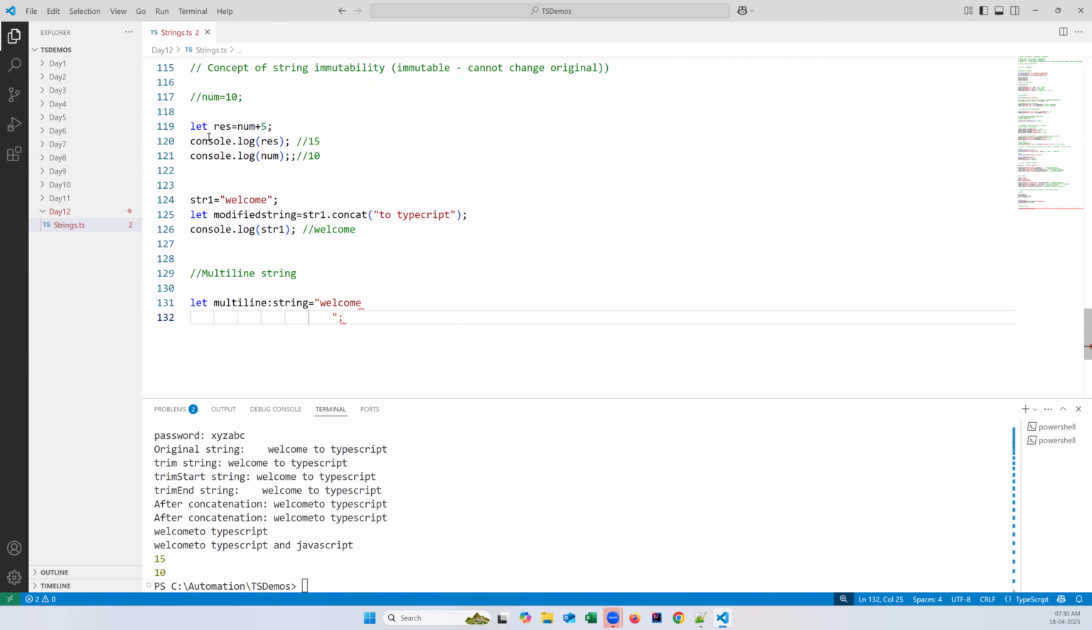Can I write like this? Welcome to TypeScript, and go to the next line? This is not valid. As soon as you go to the next line, this statement is considered complete and the next line is a new statement. So this is not possible with double quotations, and even with single quotations it is not possible. So how can we define a multi-line string?